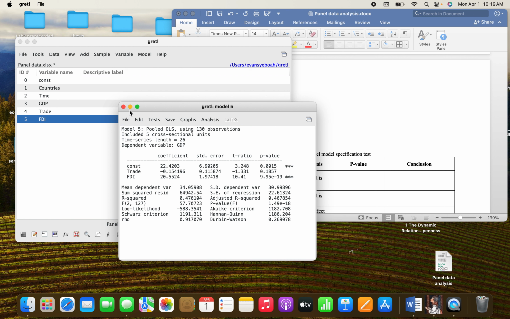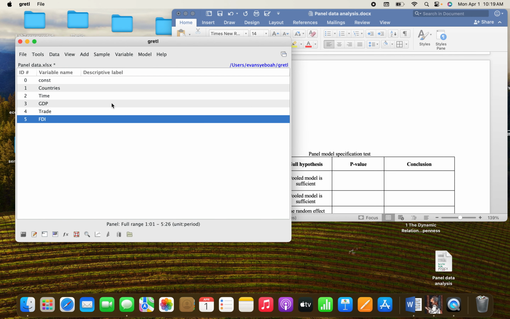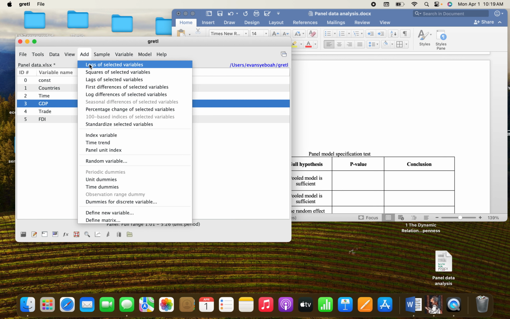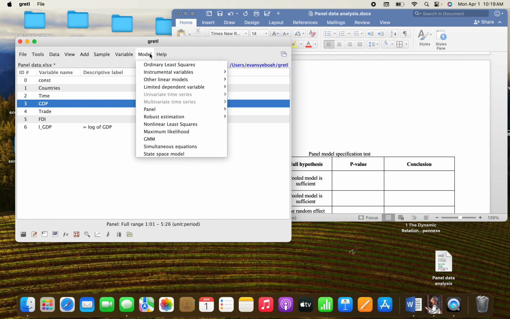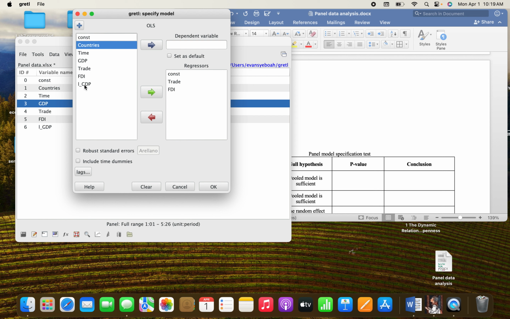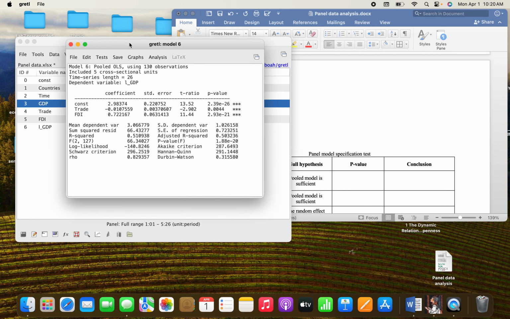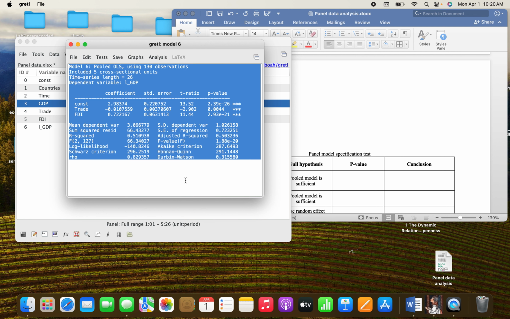So first of all, let me just close this one again. Let's convert GDP to log: add log of selected variable, then go to Model. So I'll put this one here, and also I'll click on OK. Just click on OK once you're done. So I'll click on OK. You can see it has reduced the coefficient, which was very big. So once you have this, you can just copy your model.